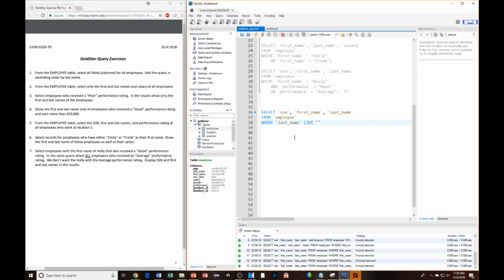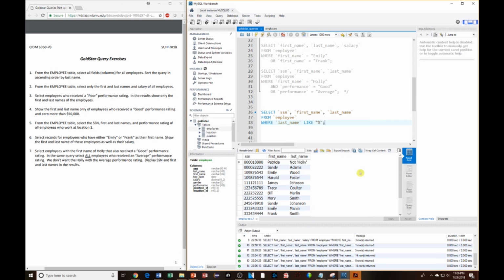So if we say like, we'll start it off with A, and we're going to use the percent sign, which is the wildcard character, which indicates that anything can go there. Actually, just as a demonstration, let's only use the percent sign and execute and see what happens. So here you'll see that by using like percent, the percent represented any string that could go in there. So it pulled up every single person in the table.